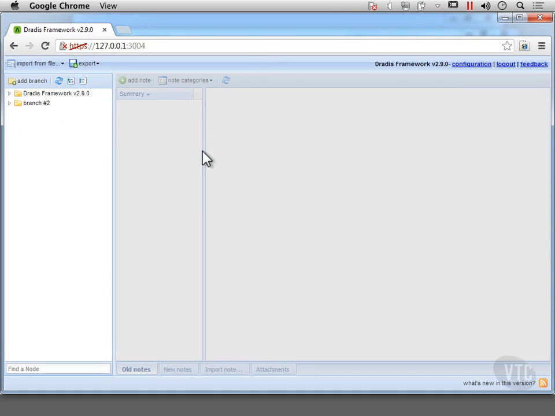Now, it's actually logged me in. I've created the login previously, and before that it would actually ask you to create a server password which is shared across all of the users.